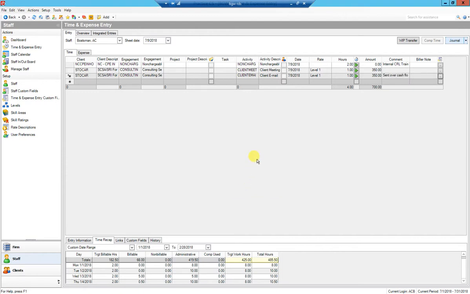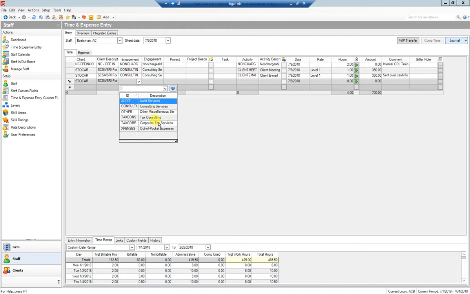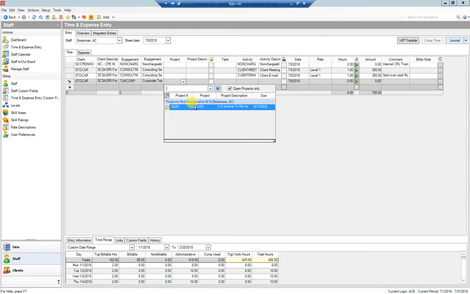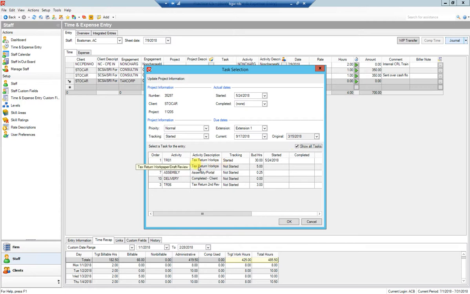So next thing I want to cover off on is what if I have to enter in data associated with a project. So let's say I'm working on Stock Car Steel's tax return. Same client, engagement, corporate tax services, project, they have one outstanding right now. And what I can do here is I can pick the task associated with the task that I was working on. Let's say it was reviewing work papers.